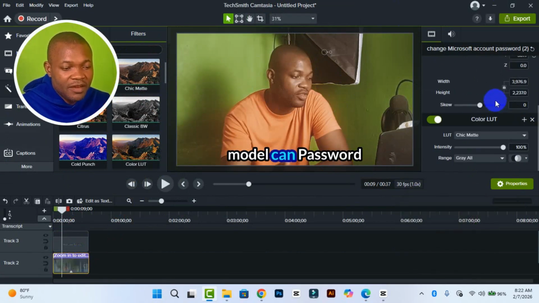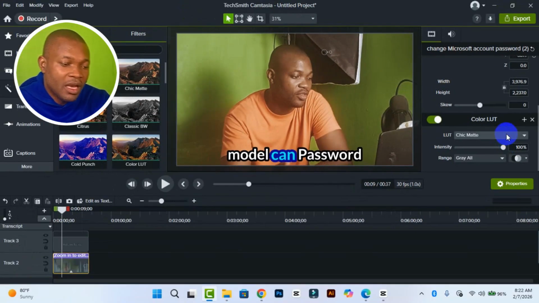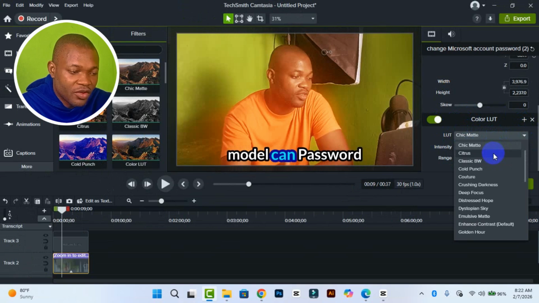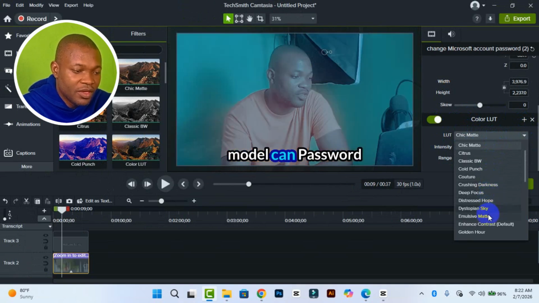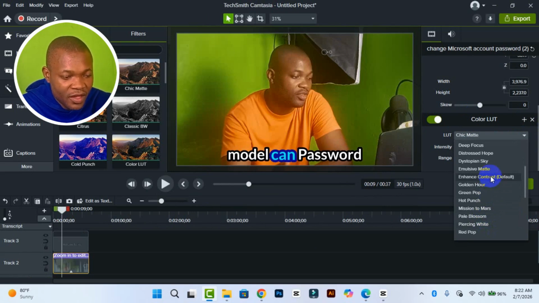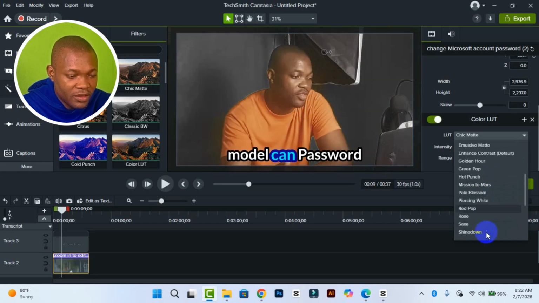Then from the sidebar right here, you have the LUT properties that you can easily work on. For instance, if you are not comfortable with the one you dragged onto the video, just come to LUT preset right here and hover your mouse. Continue to hover until you see the one that is very suitable for you. You can see this one, and then another one right here. I can decide to use enhance contrast, default, golden hour. So there are many LUT presets right here that you can easily work with.